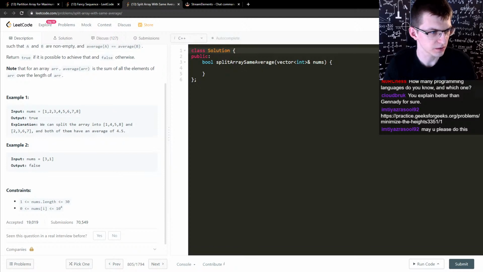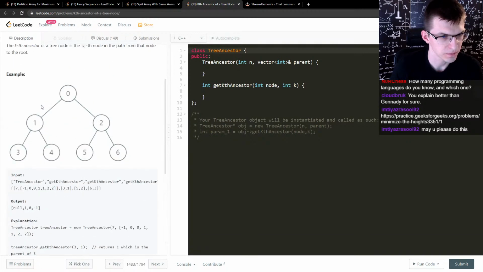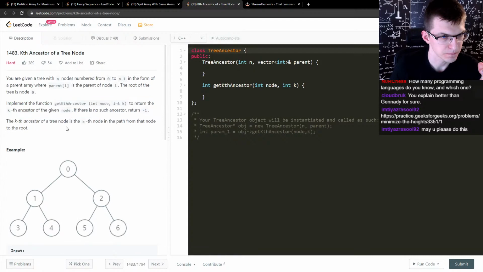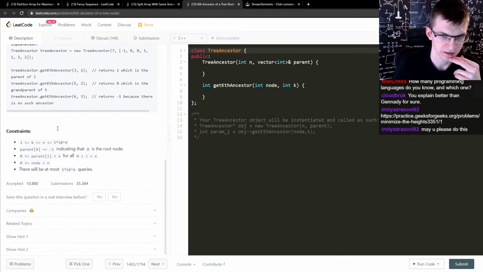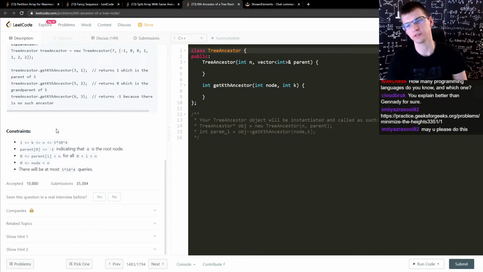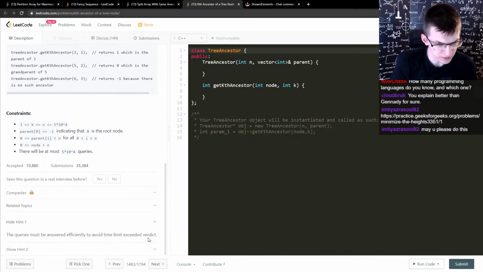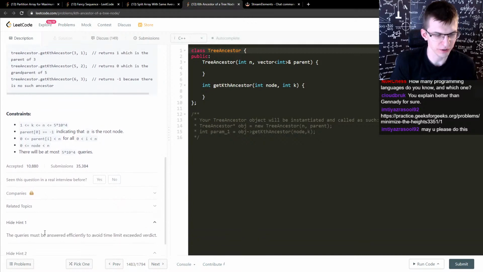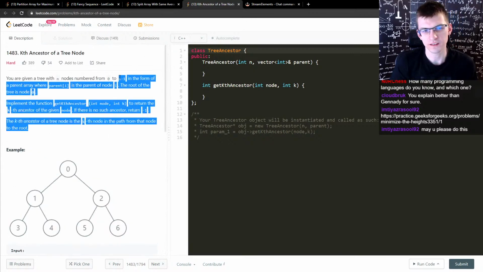What else was there? Get kth ancestor, to return the kth ancestor of the given node. Is this binary lifting or something else? If we could do it offline, then one DFS would be enough, and then we would keep the path to the root in a stack. But other than that, I think they want binary lifting. Hint: queries must be answered efficiently. Thank you. Yeah, okay. The second hint answered my question.